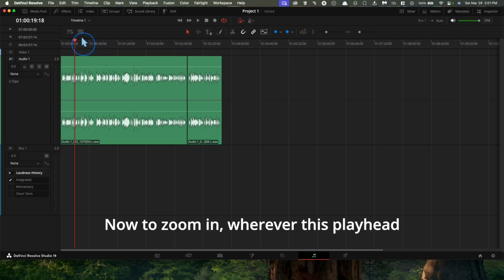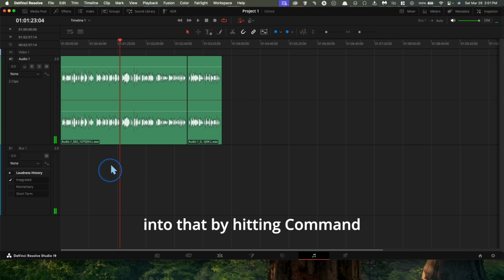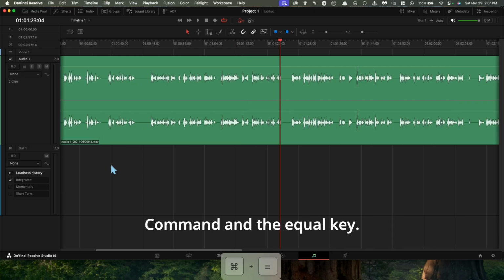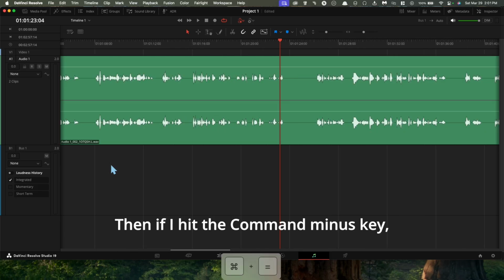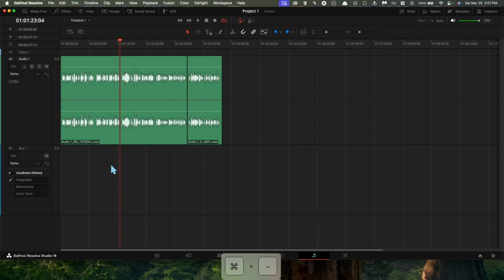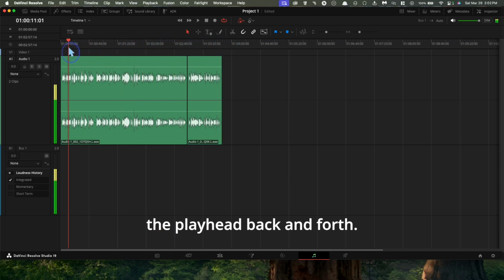Now, to zoom in, wherever this playhead is, it's going to zoom into that by hitting Command and the plus key. So you can see I'm hitting Command and the equal key, pardon me. And then if I hit the Command minus key, it'll take me back out. So Command equal comes in, Command minus goes out. I can also scroll through this by moving the playhead back and forth.